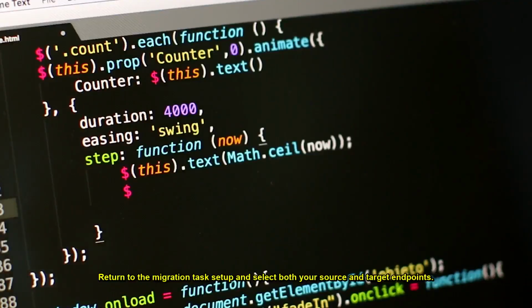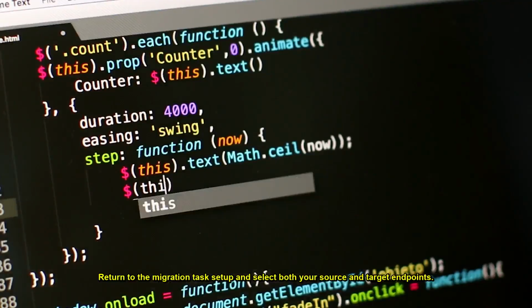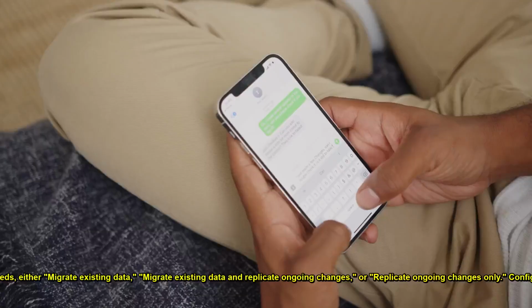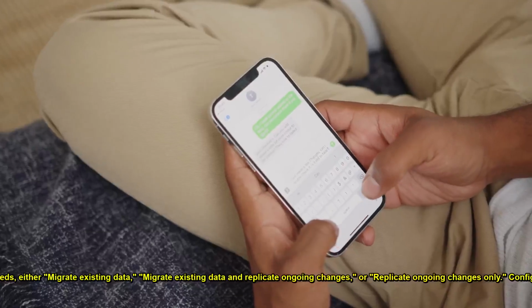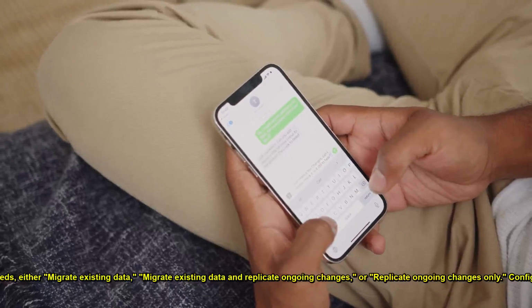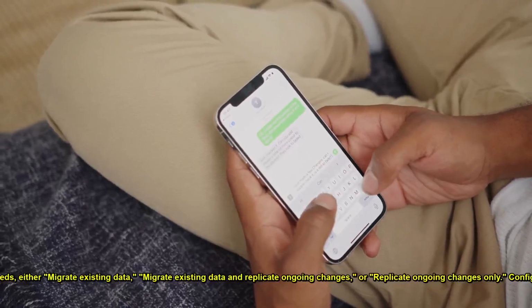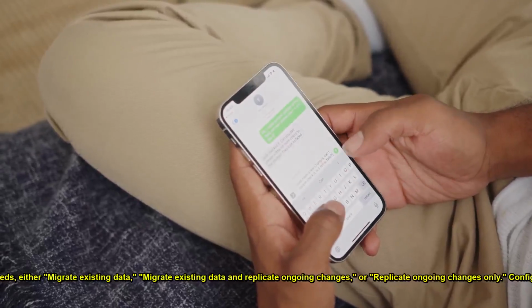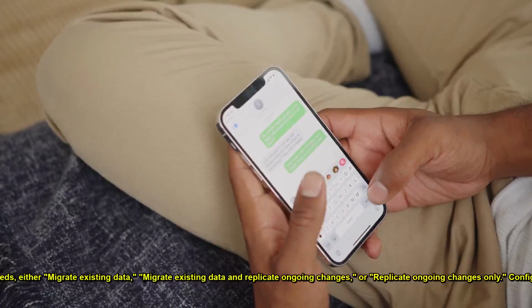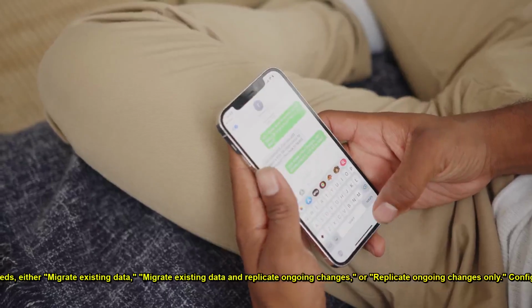Return to the migration task setup and select both your source and target endpoints. Now, choose the migration type according to your needs, either migrate existing data and replicate ongoing changes, or replicate ongoing changes only. Configure table mappings for the data you want to migrate.